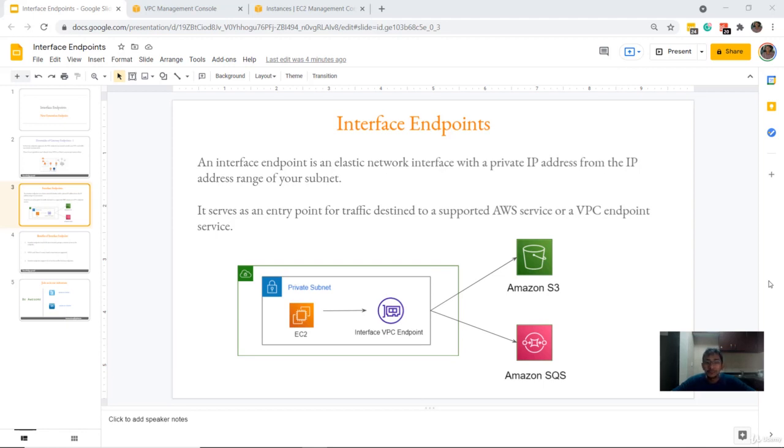So in the last video we were discussing the basics of interface endpoint. We also looked into it from a demo perspective. So in today's video we'll go ahead and implement interface endpoint and look into the steps that are involved.